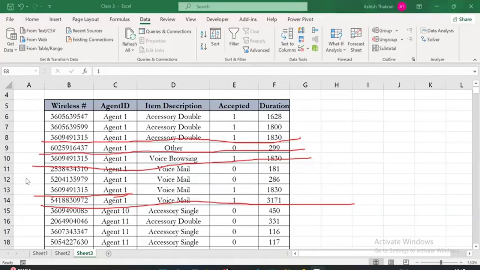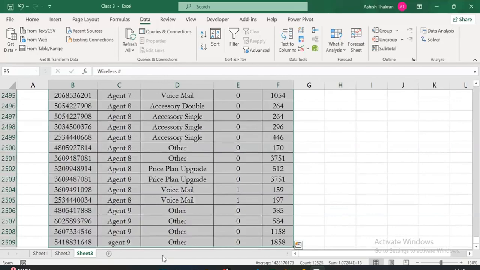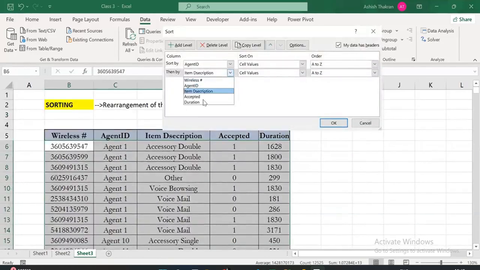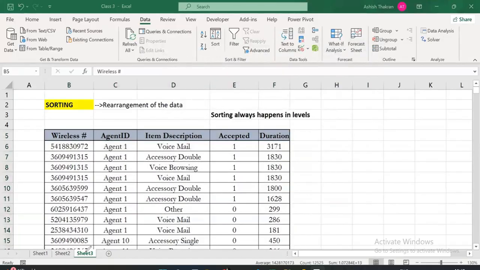Now I want to further sort within this in decreasing order. Let me remove the item description from here, and then you'll understand this. Let me use duration instead, largest to smallest. If you check, first I have sorted on the basis of agent ID in ascending order, then on the basis of duration in descending order. So first agent ID is sorted, and this is my bifurcation. Within this, you will see the data is sorted in decreasing, descending order.